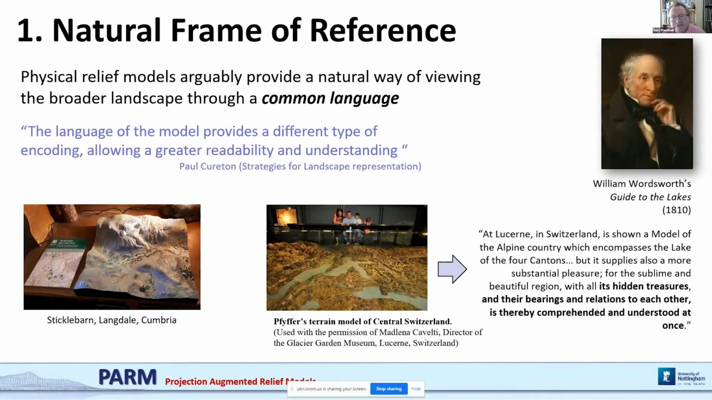And so I started building them out of layers of various material. And we see all over the place, even today, models like this being installed, but some are still on display that have been around for a lot of years. And as William Wordsworth described in 1810, his encounter with this model in central Switzerland, he kind of summarized a lot of the power of physical models: that this area, its hidden treasures and their bearings and relations to each other are thereby comprehended and understood at once.